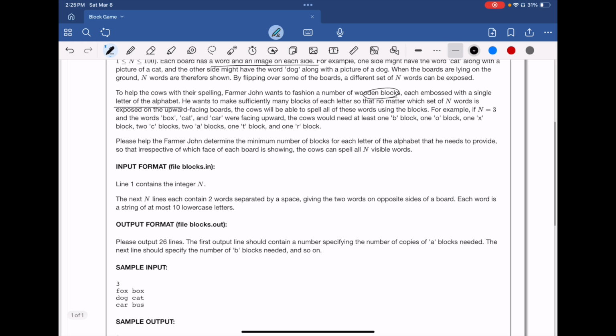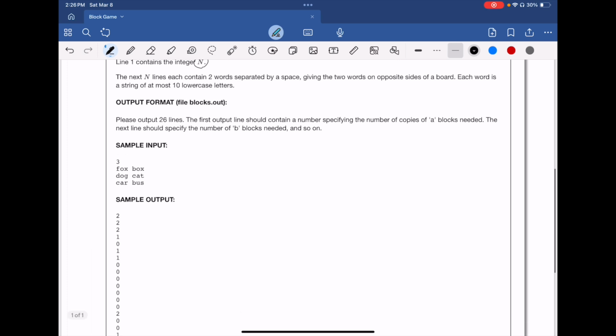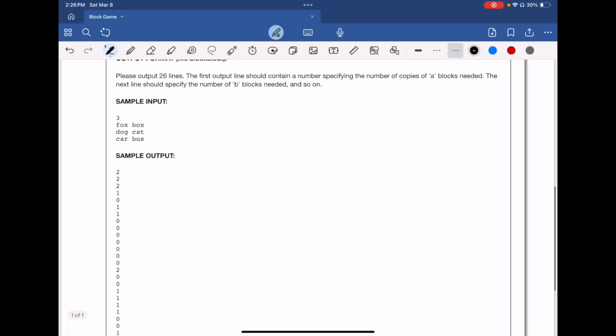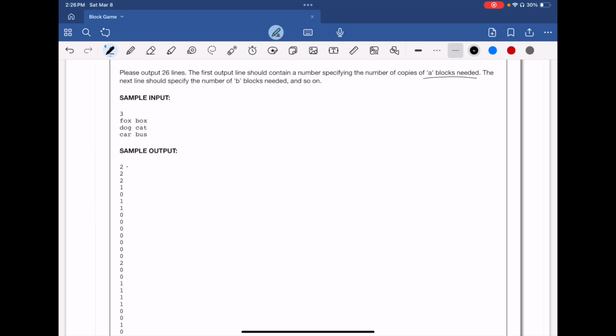The goal is to determine the minimum number of blocks for each letter of the alphabet he has to provide. For the input, we get one line of N, which is the number of boards, and the next N lines are the two words on each board. For the output, we have to output 26 lines corresponding to the alphabet, each with a number that specifies the number of copies of the blocks needed. So the first line corresponds to A, so we need 2 A blocks, 2 B blocks, 2 C blocks, and so on.